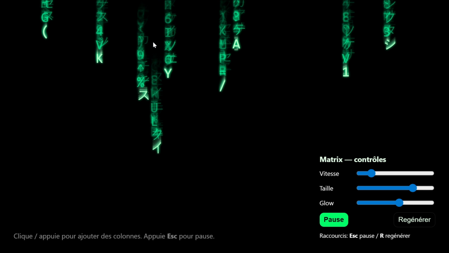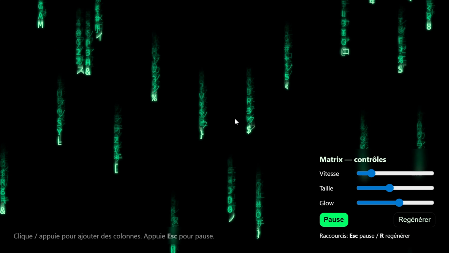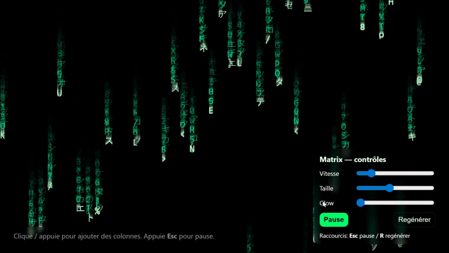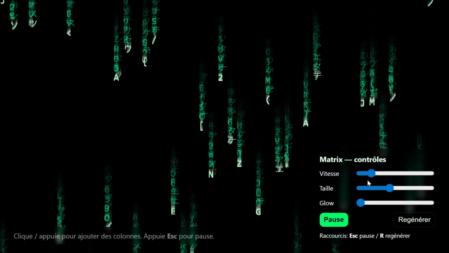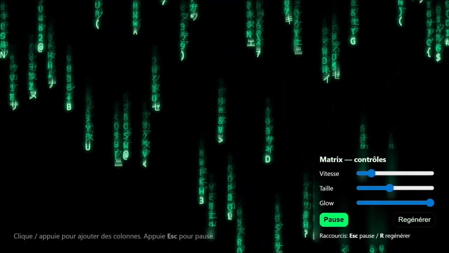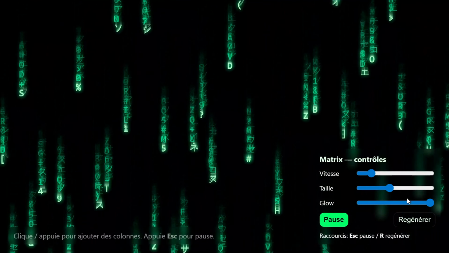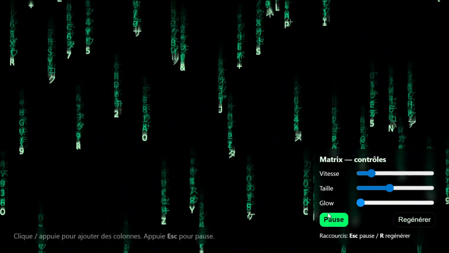Now let's move on to the most satisfying visual effect, the glow. This effect adds a luminous shadow around the characters and greatly enhances the matrix look. Without glow, the animation stays clean and minimal. With a medium glow, the characters start to really stand out.